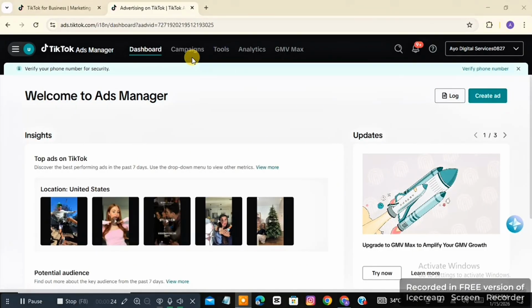You're going to see different options here, which is campaign tools, analytics, GMV mass, and so on. So you're going to navigate to the right side of the screen and click on create ad. Then this will bring you a list of objectives that you're supposed to follow, right? What is the goal of your campaign? Do you want to get more sales?